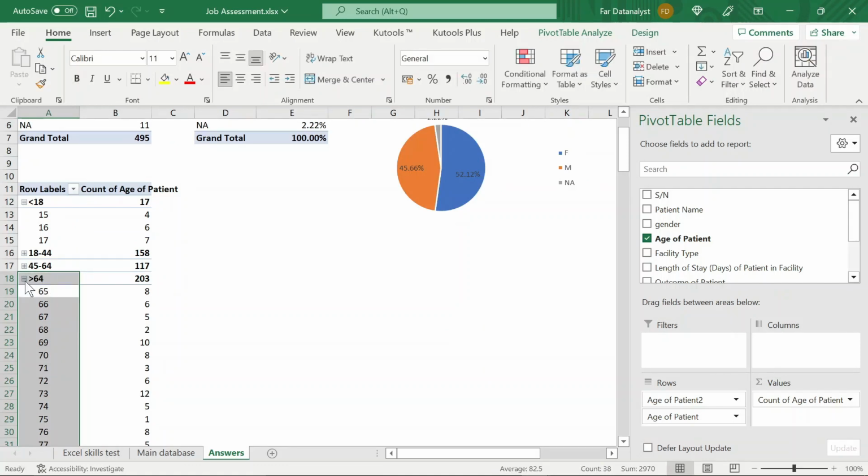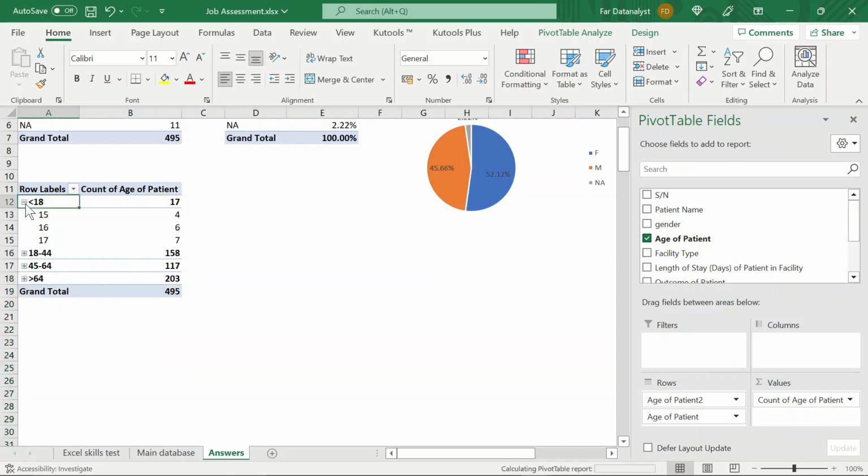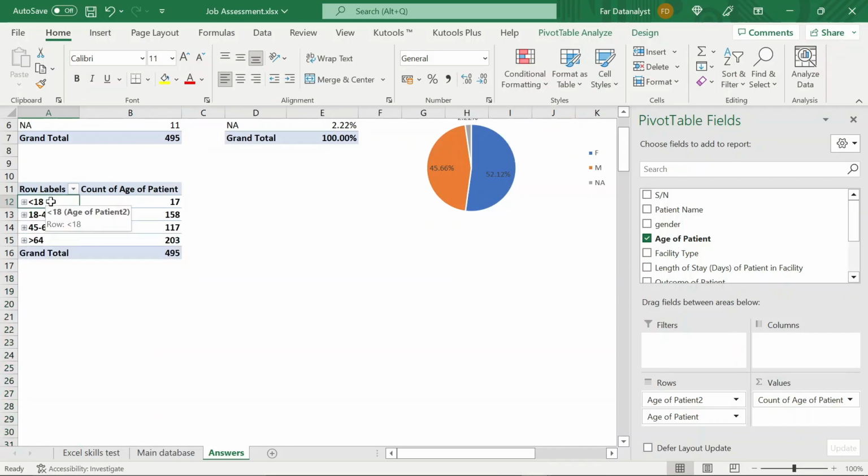Then I enter. Now you can see the various groups we have. So you can see we have the less than 18 group, the 18 to 44 group, the 45 to 64 group, and the greater than 64. So you can clearly see the interpretations we have. You can see the most populated out of the admitted are 203, which is those greater than 64.